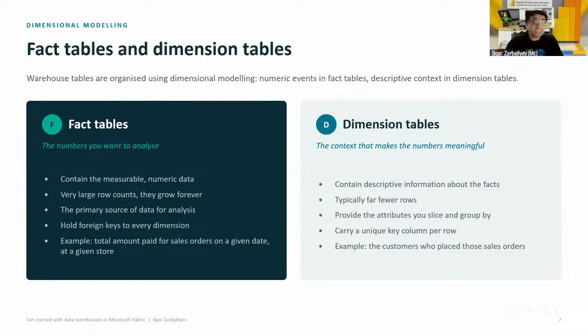Here's the simplest way I explain this to my students. The fact table answers how much. The dimension tables answer by what. How much revenue by customer, by product, by month, by store. Every question a business person asks you is really that sentence in disguise. Every dimension table also carries a unique key column that identifies each row. And that key is the subject of the next slide, because there is a subtlety there that trips a lot of people up.